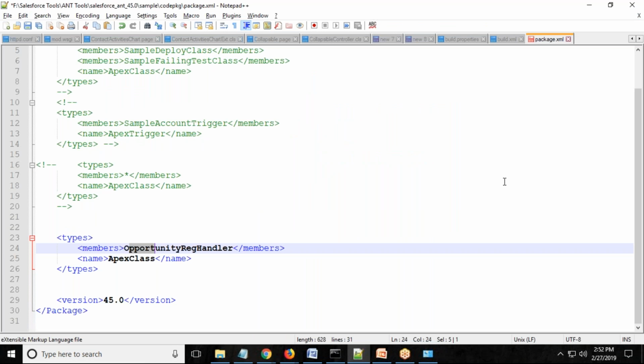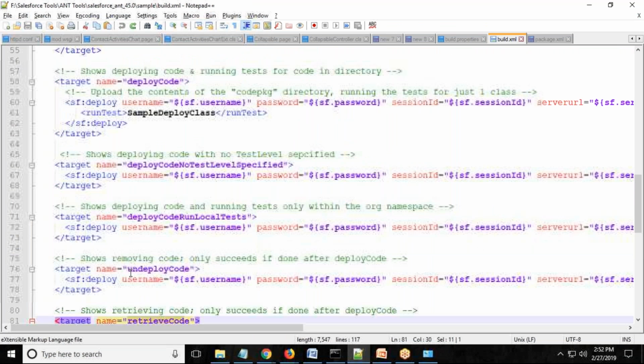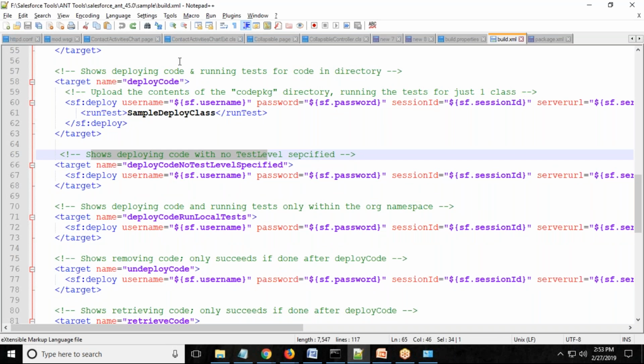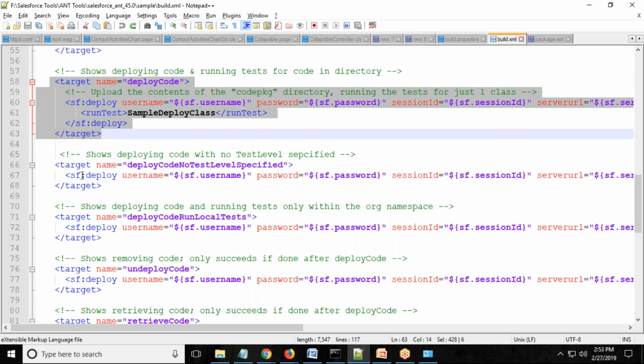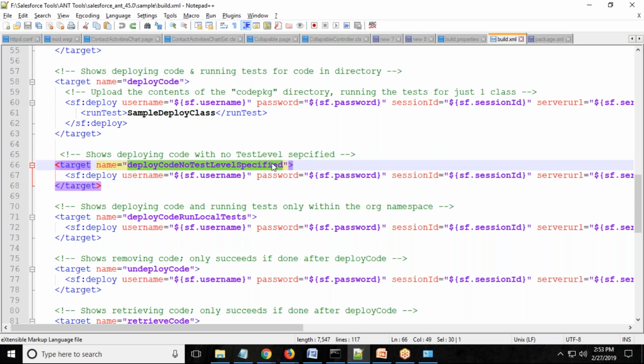And in build.xml I would be using deploy code no test level specified, because this will be deploying without any testing done. If we use deploy code, then it will first run and test the Apex class, and then it will deploy. So there is a difference between this one and this one. Here first it will test your Apex class and then deploy, and this one would be deploying the Apex class without any testing. So I would be using this method to deploy my class.